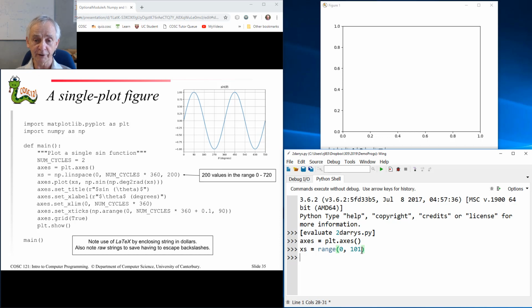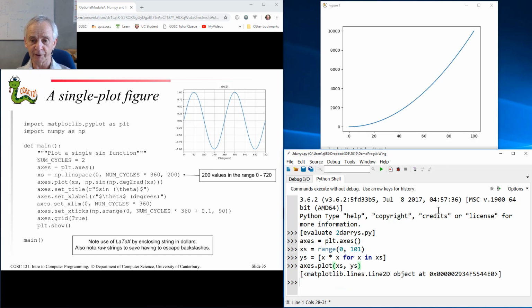I'm also going to generate a convenient function. Let's have the ys equal to x times x for x in xs. This is a list comprehension. If you haven't learnt them yet, then maybe now would be a good time. This is going to be a quadratic function. Let's plot it. axes.plot, the xs and the ys. What do we get? Surprise, surprise, we get a quadratic graph.